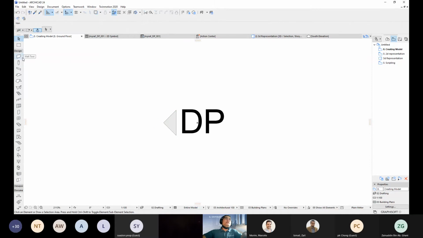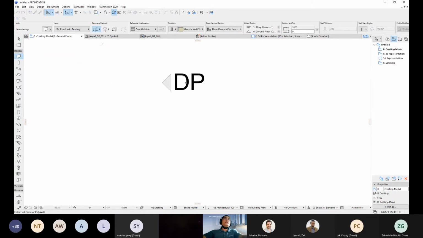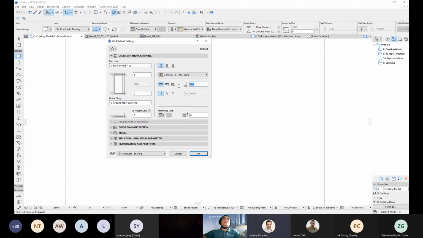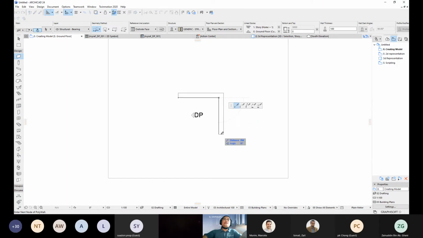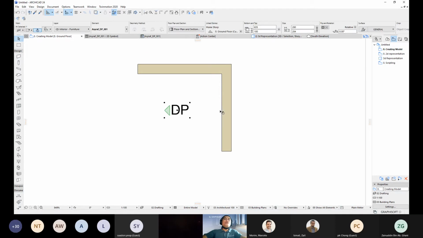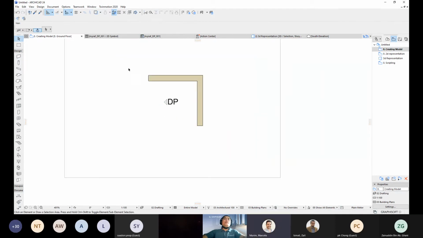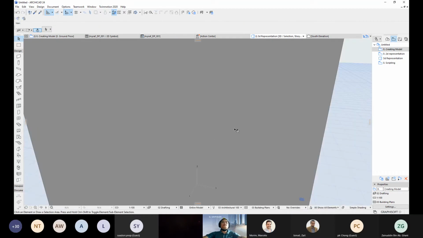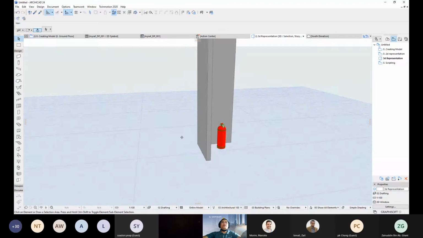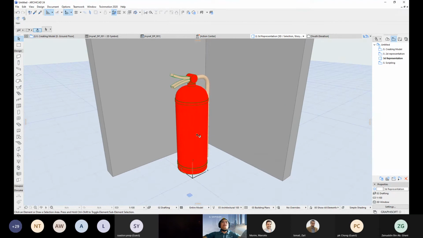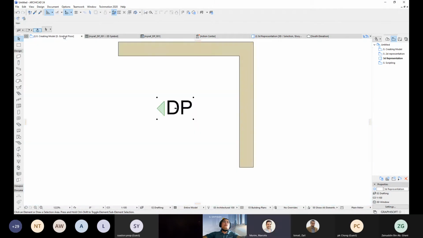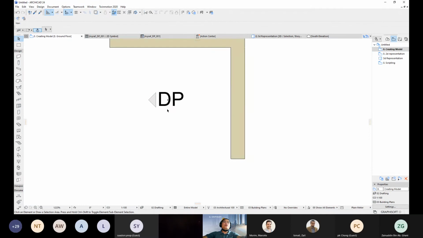But let's say I put some wall here, a simple wall, with the thickness under MME. We show you how it looks in 3D. I have the 2D symbol of my dry powder, right? But if I open this in 3D, you can see actually it's a 3D model of your object. The only difference is in 2D view. If I go back to 2D view, it shows as a symbol of your object.